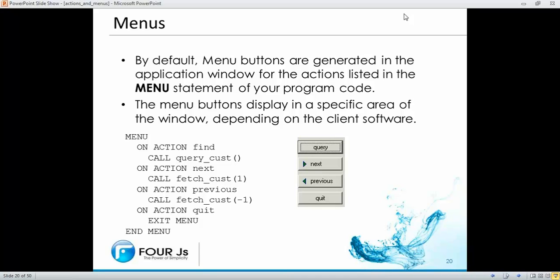So we saw actually in the demo a few minutes ago how menu buttons are generated automatically in the right-hand side of the screen. And that's common for most of the front ends that you can use. The desktop client that we're using for demonstration purposes, that's the default behavior. So unless you've gone in and explicitly defined buttons in the form specification file or configured a style, the default behavior will be a little menu panel in the right-hand side of the interface. And here it says the menu buttons display in a specific area, like the right-hand side of the interface, depending on the front end, the client software.